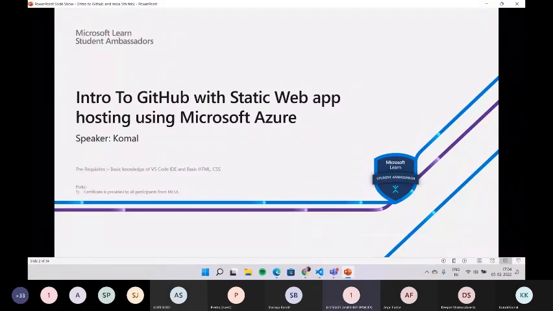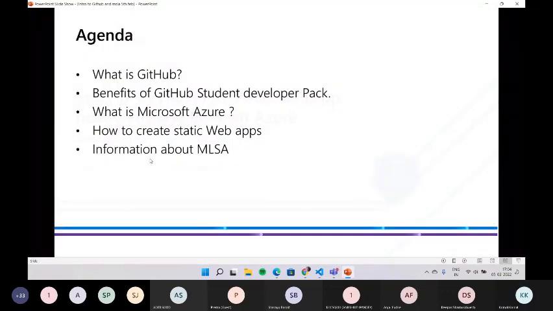So the topic of our session is Intro to GitHub with Static Web App Hosting using Microsoft Azure. Our agenda today is what is GitHub, then we will discuss the benefits of the GitHub Student Developer Pack, then what is Microsoft Azure, how to create static web apps, and at last we will discuss information about MLSA.